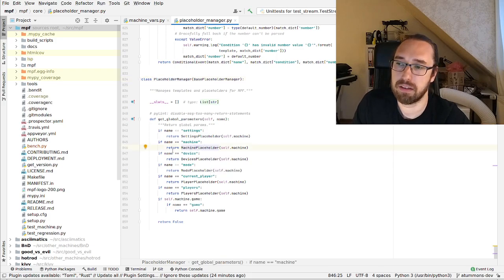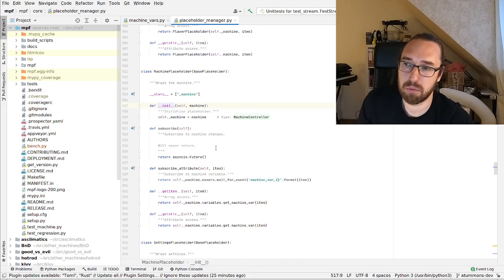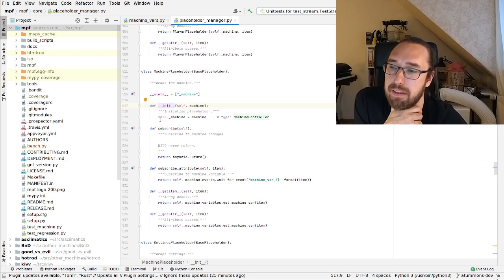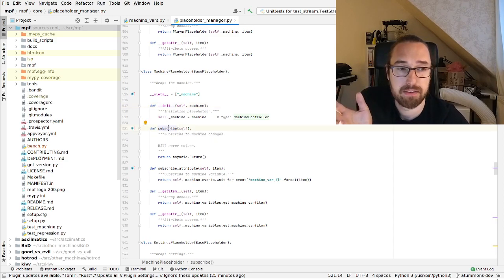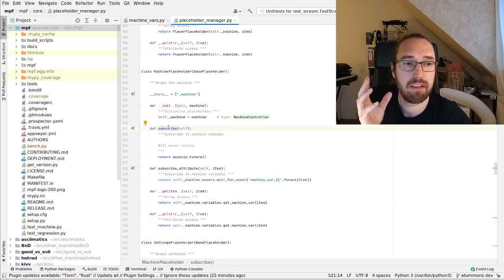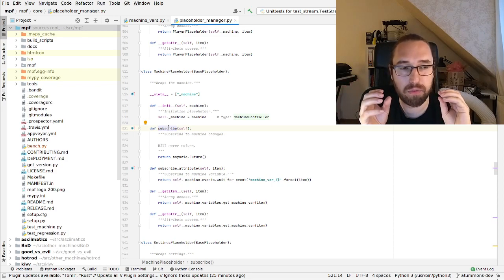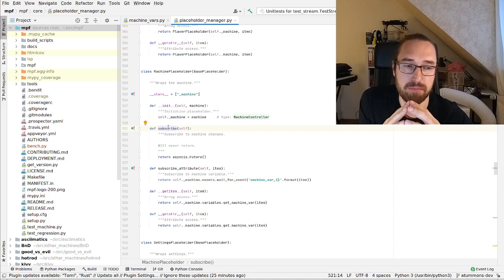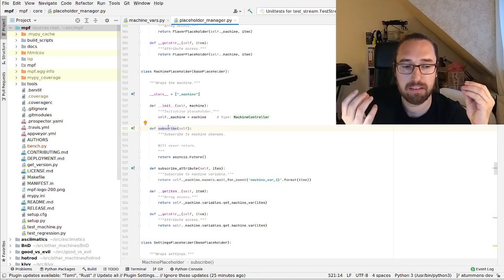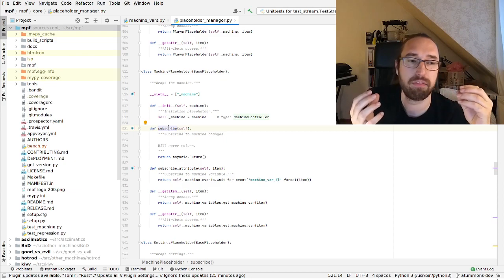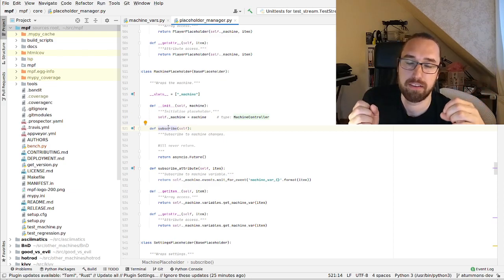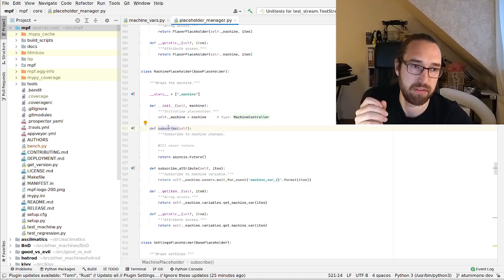So we can go into the machine placeholder, and that thing has a few methods. That's subscribe. So what's subscribe? That is if you're interested to know when this variable changes. Often, for example, if we render slides, we only want to re-render them if something changed. And then we subscribe on this.